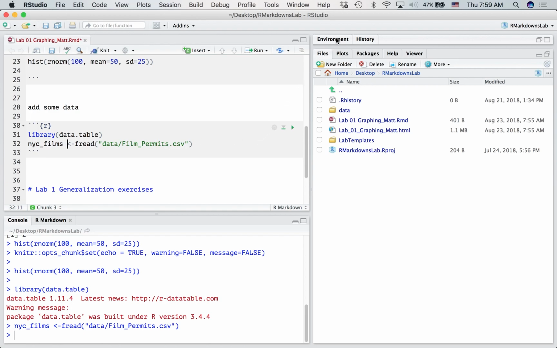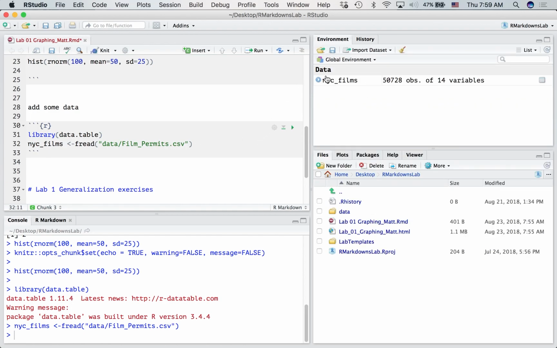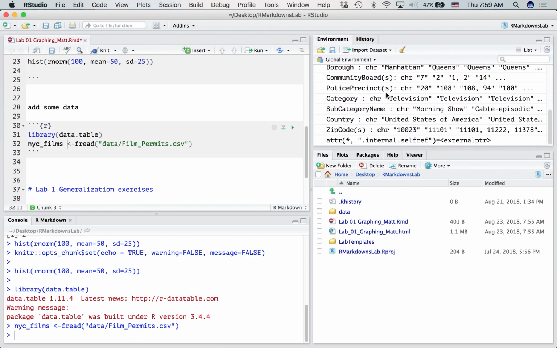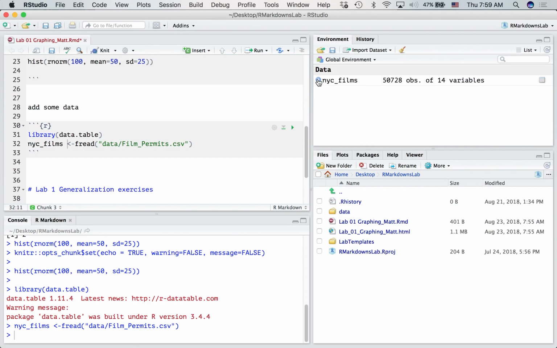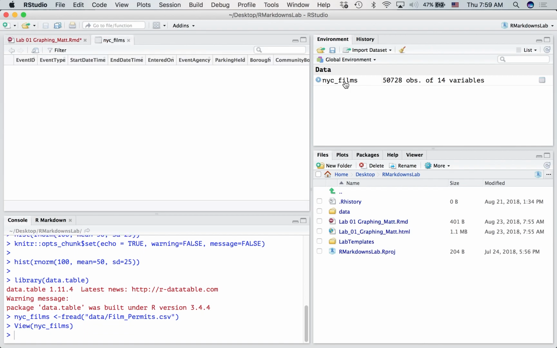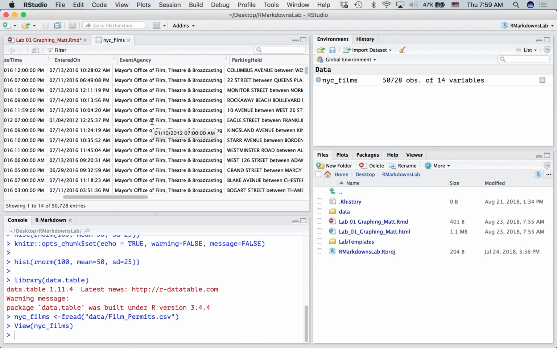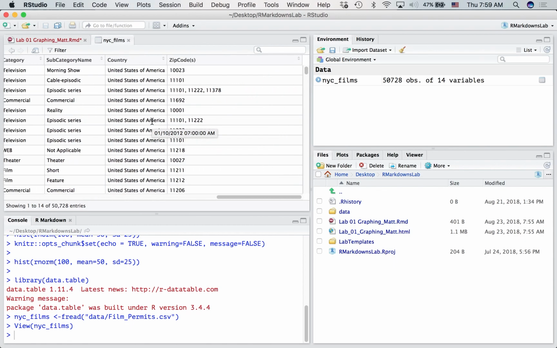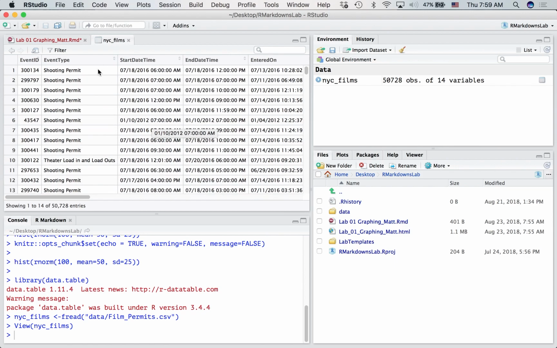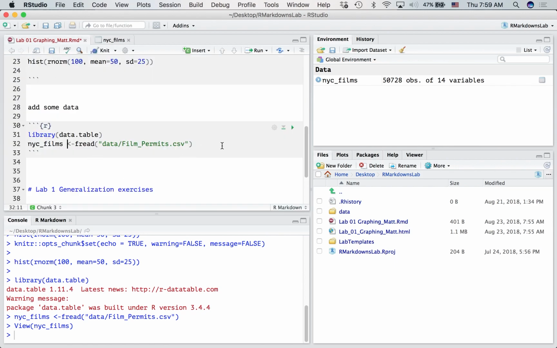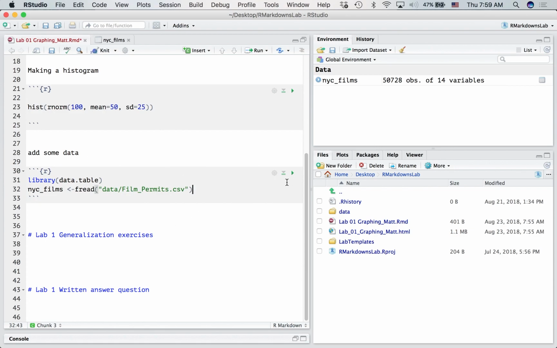Now where is this thing? Well, if you click the Environment tab, now there's a variable in there called NYC_films. And if you click the little blue button, you can see it has a lot of data in it. Or if you click the variable, you can see an Excel-like spreadsheet that shows you lots of information about what's in this data file. Pretty neat. Now that we have it in a code block, if we want to redo this, we just have to press this play button and it will rerun all those things.